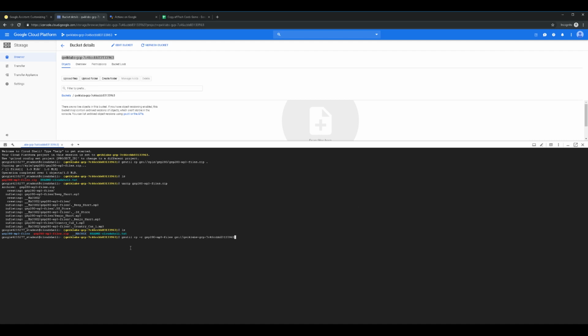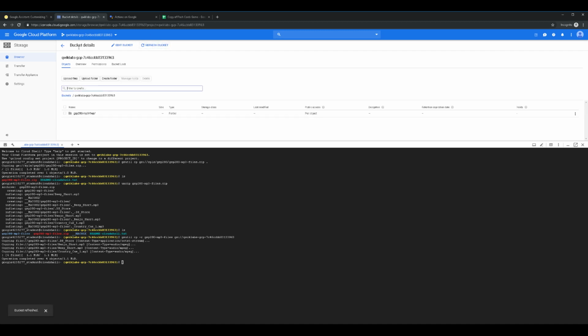So what we are doing with gsutil is copying all the files under this folder, GSP280 MP3 files, and copying them to this specific location, gs Qwiklabs project ID. So this is our bucket. Let's see if that works. Hit enter and you can see that it's copying all the files. Once that is done, you can check whether these files are successfully copied to your bucket. Click on refresh bucket.